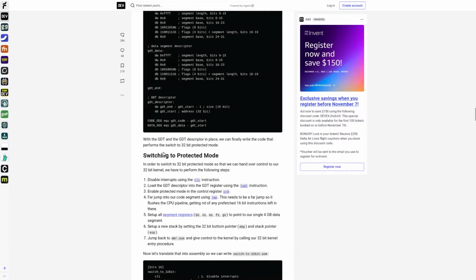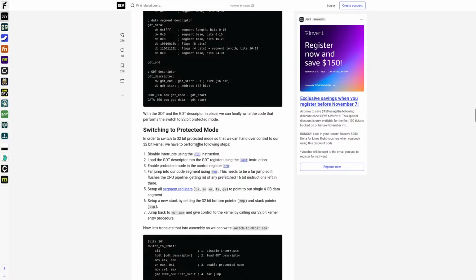Okay, cool. So we're switching to protected mode. Just going to switch to 32-bit protected mode so that we can hand over to our kernel. We have to perform the following steps. Disable interrupts using the CLI instruction. Load the GDT register using the LGDT instruction in protected mode. Set the control register CR0. Then jump into our code segment using a far jump. This needs to be a hard jump so it flushes the CPU pipeline, getting rid of any prepared 16-bit instructions left in there.